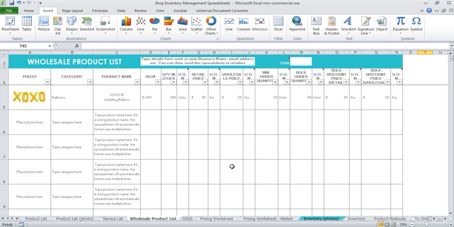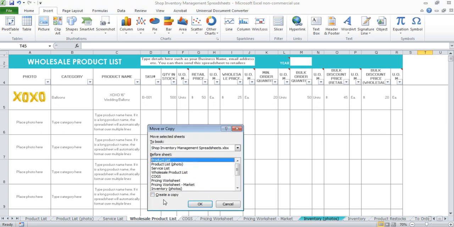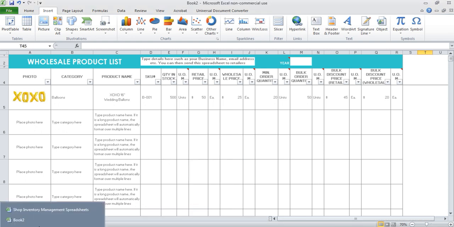The next one is the wholesale product list. This one is basically what you would send to retailers. So if you just wanted to send them this spreadsheet, or you want to split up this spreadsheet so all of the tabs are in different Excel files, you would just right click and choose move or copy, and then click create a copy, and then this little drop down arrow here, choose new book, and then hit OK. And then it will create a new Excel file with only that tab. So this is now in a whole separate Excel file. You can rename that and call it whatever you want. So it might be Shop Catalog 2016 or Holiday Catalog, etc.